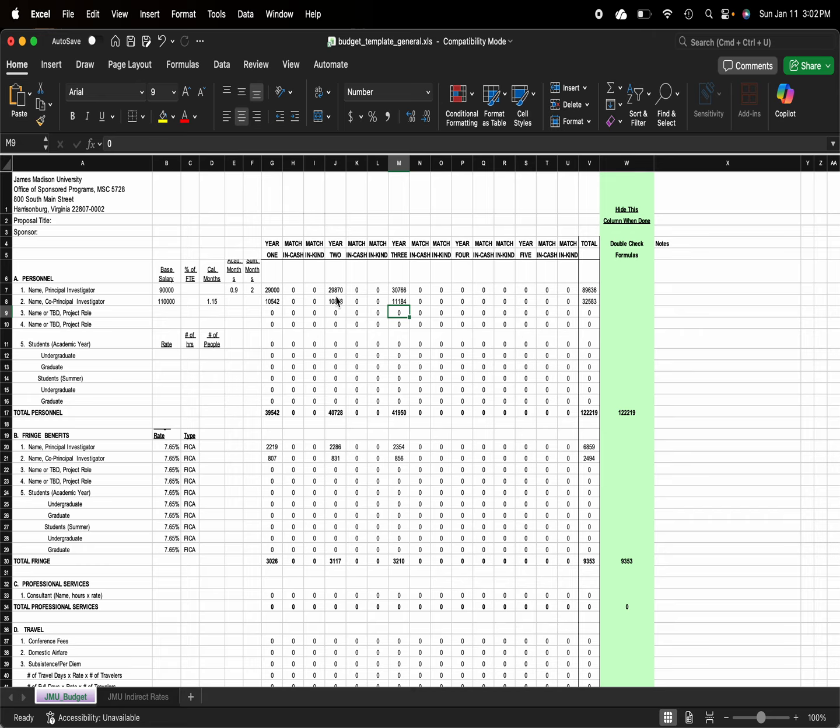This covers how we put in the personnel cost in terms of person months of effort for academic year and calendar year months. Again, if you have any questions, please be sure to reach out to your grants specialist.